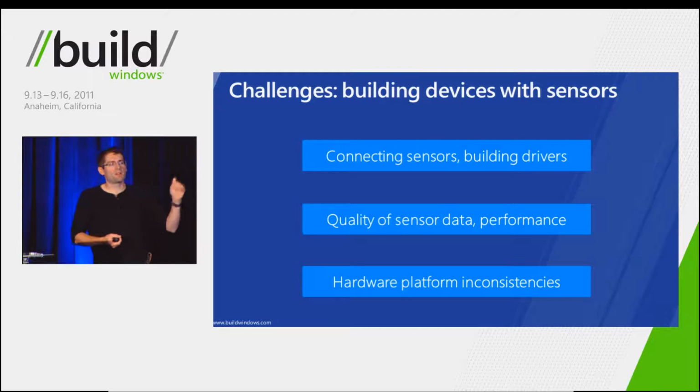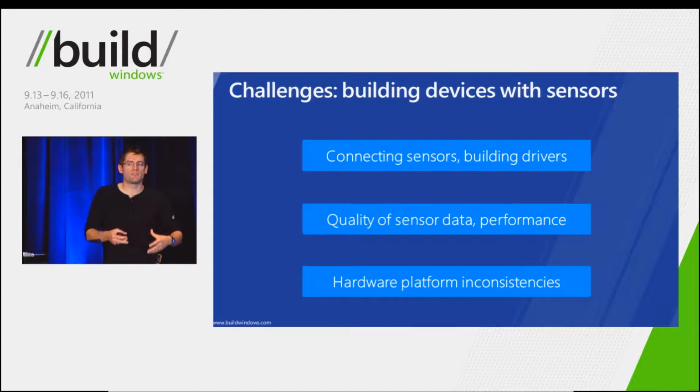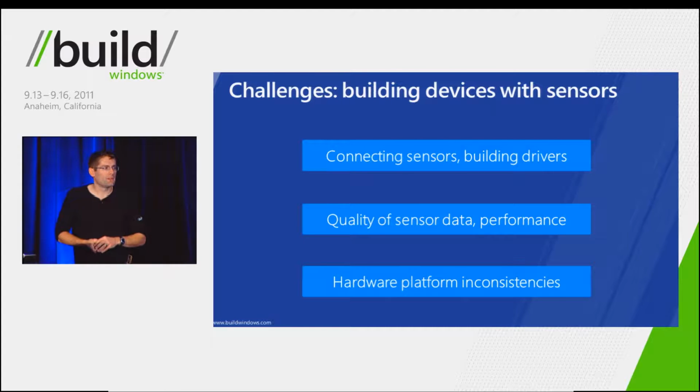And finally, we had our partners dealing with hardware platform inconsistencies. So I talked about connectivity challenges and drivers. Well, often those connection strategies and those drivers were not portable from one hardware platform to the next. So essentially every PC that our sensor partners helped with and got contracts for involved a bunch of custom work. So this involves really a lot of collaboration, and we actually learned quite a bit from this whole process in Windows 7.